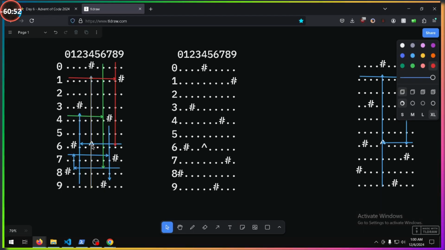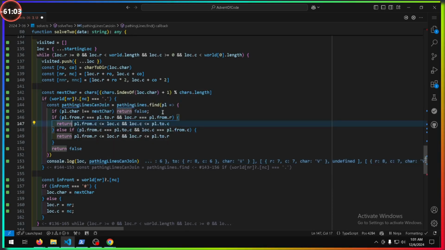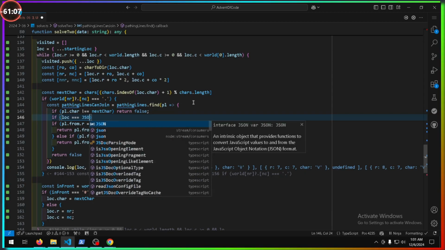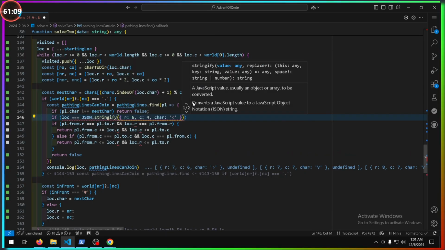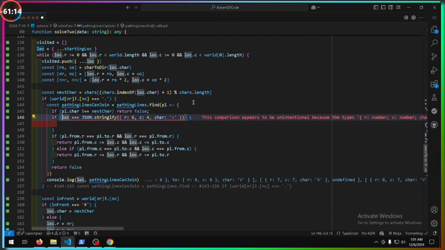And then you don't find this one. Let's figure out why, on row 6, column 4. Our location is this. I want more information. Equals JSON stringify. I still need a JSON stringify on that half.